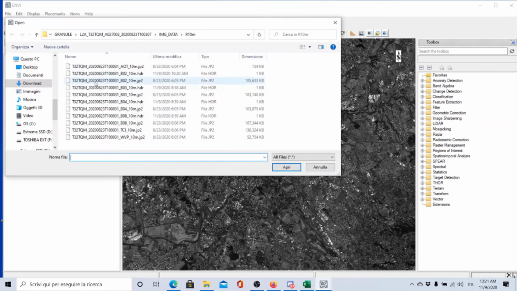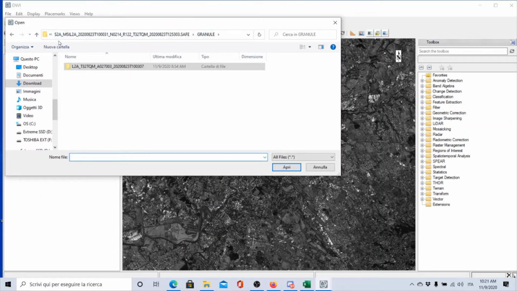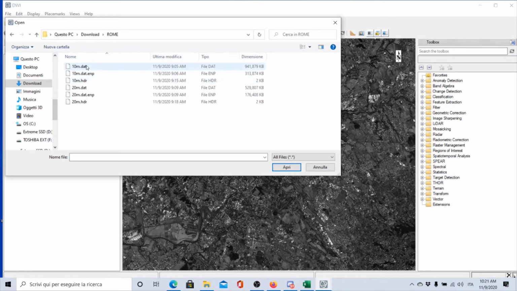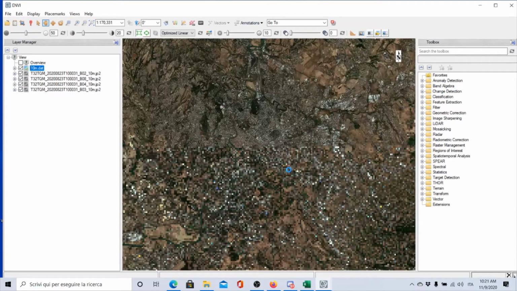So I'm going in my folder. You see, I have a folder that is called Rome, and I'm opening this file that I have created with the layer stacking option. Do you remember? It is in the toolbox in the raster management. I will show you that. So I'm opening this 10 meters file, and I put this file here.